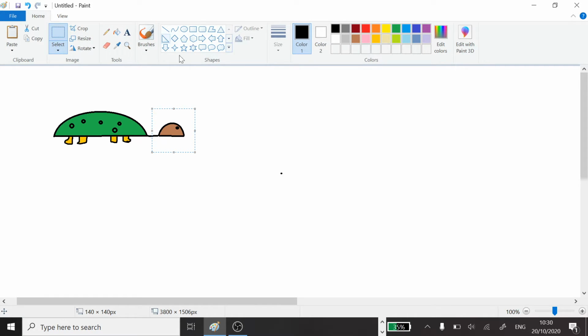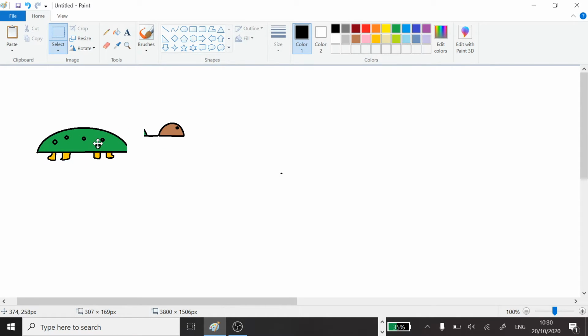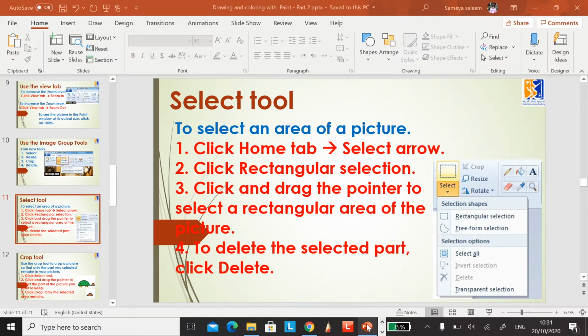How did I do it? Go to select. Again, I will show you. Go to select, rectangular selection. Choose the part you want to select and you can drag it anywhere if you want. Or if you want to delete it, you can delete that part. Is this thing clear, class? Okay. Let's get back to our PowerPoint. And if you want to delete it, just press delete.